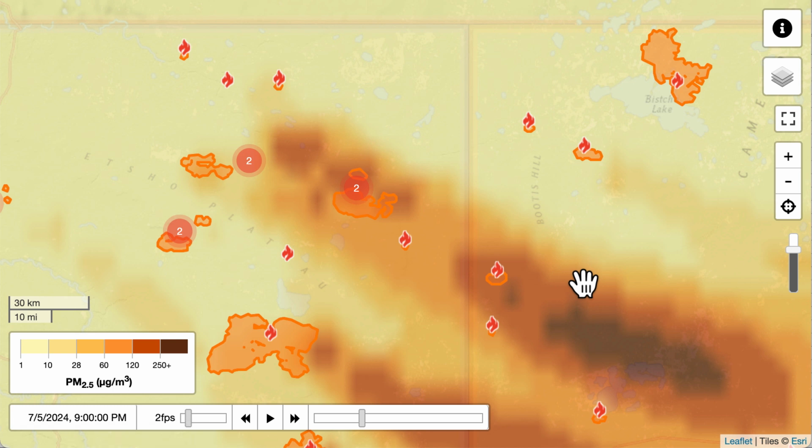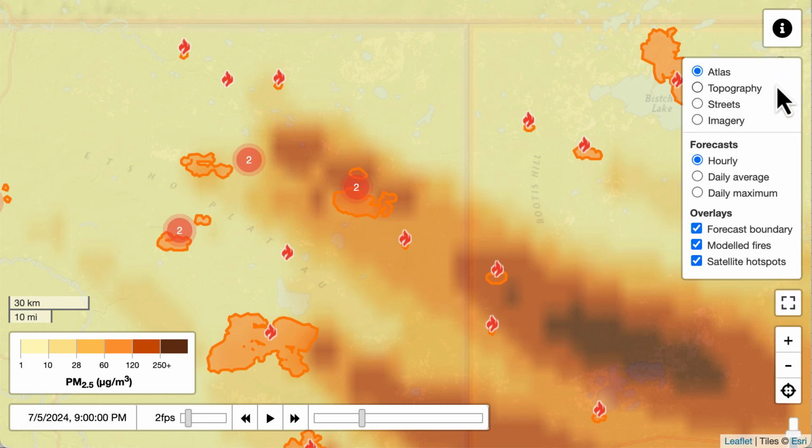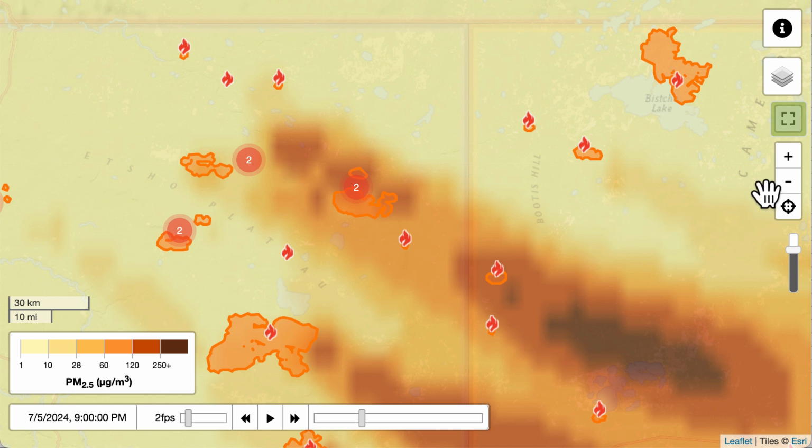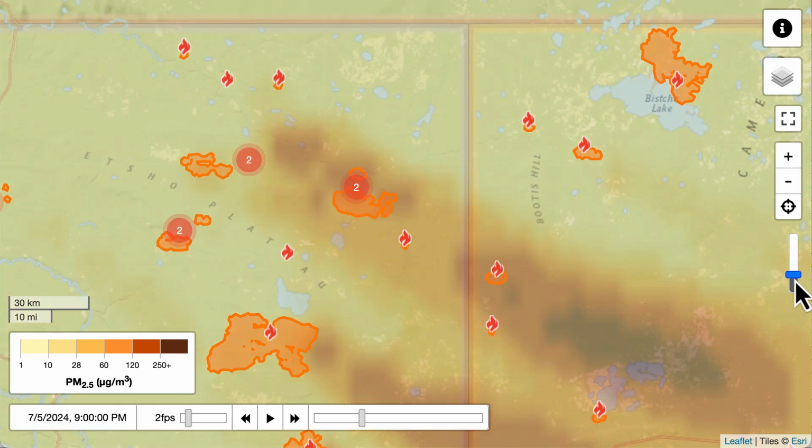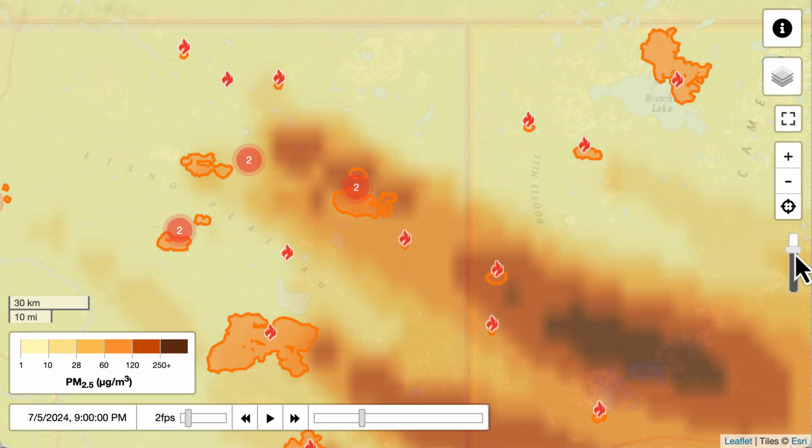On the right-hand side above the zoom function, users can change the layers that they would like to see on the map. These layers include background imagery, the forecast timescale, and overlays on the map. The button directly above the zoom function allows the forecasts to be viewed in full screen, while the drag bar directly below allows you to change the opacity of the smoke.